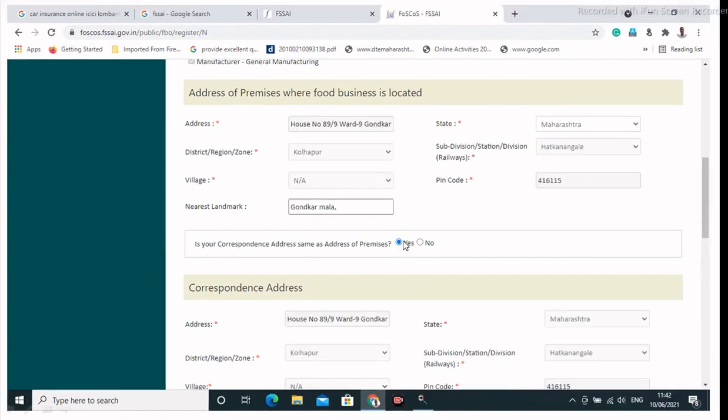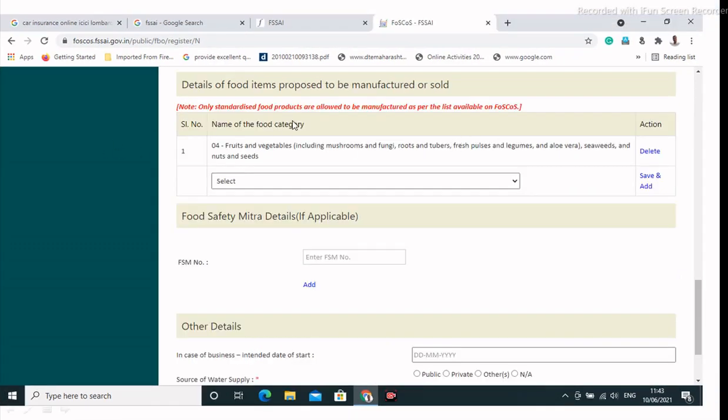Then after that, fill in the details of the food items proposed to be manufactured or sold. Here you should select what type of food you produce. For example, if you are manufacturing fruits and vegetable related products, then select fruits and vegetables. There are a number of different sectors provided, such as dairy, confectionery, and bakery. If you are manufacturing fruits and vegetable related products and also spices, then select both, add, and save.